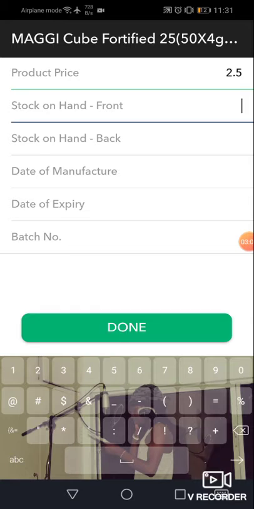Then stock on hand. Stock on hand basically means the amount of stock that is available for the customer to sell. The amount of stock that is readily available, is physically available, that the customer can actually push. So stock on hand front means that stock that is easily visible to a customer who comes to buy at a retail shop. The product which you can see when you just look at it. This is the product that's usually hung or stacked in shelf. So for Maggi cubes, let's assume this customer has 1 packet of Maggi cubes. So I'll just write 1 here.